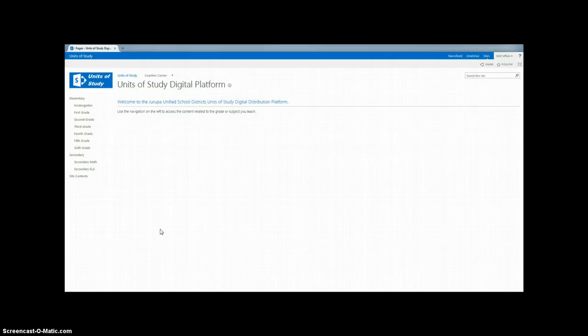If you are not on the network, maybe at home, you can still access the platform. You need to go to the JUSD webpage, click on My JUSD and sign in. Then you will choose Departments and then choose Common Core Database, and then you will be able to access the platform. Once the platform is open, you will see the landing page.